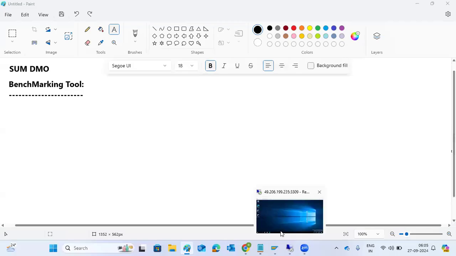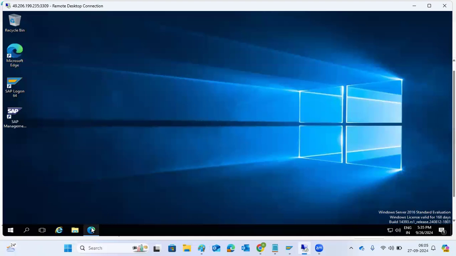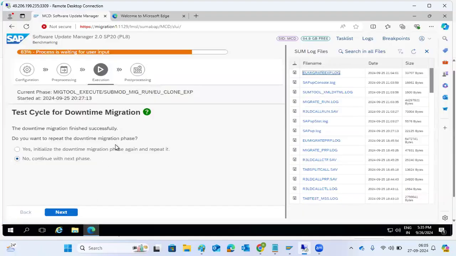A benchmarking tool. Normally, why do we use the benchmarking tool? For optimizing the DMO performance. For DMO performance optimizing, we will use a benchmarking tool. It is actually recommended to run it in production environments, mainly for production.